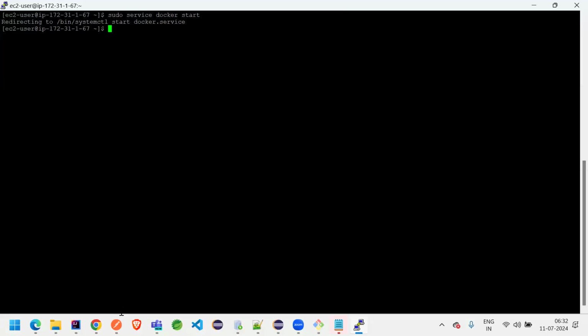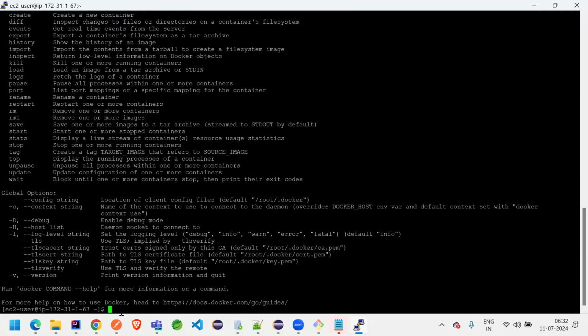Yes. Now you can run the command sudo docker. Sudo docker, that's it. Enter. See, these are the default commands that will come. I think we have a maximum of around 20 commands. Scroll up.